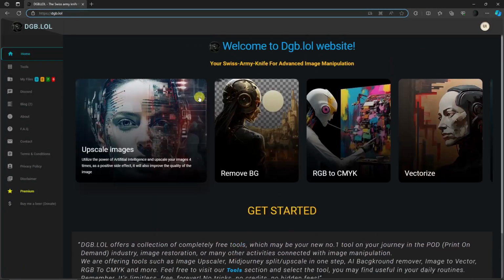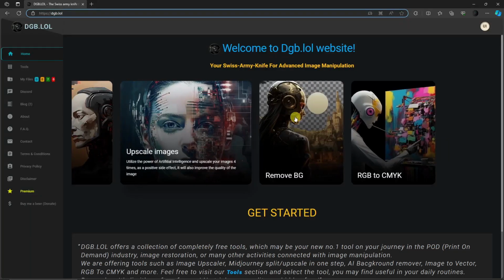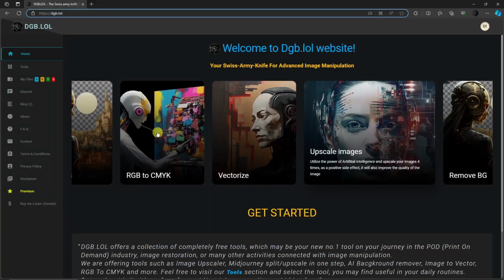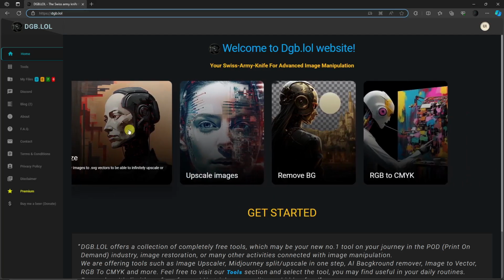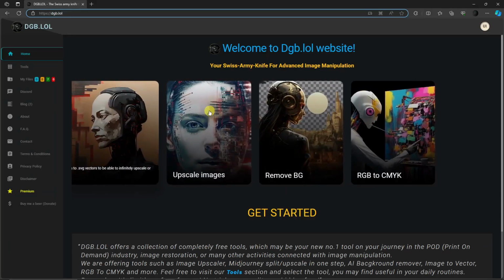So if you click on the tools over here, you'll see upscale images. It also has remove background over here, RGB to CMYK, not sure what that is. Vectorize is a pretty cool tool, and of course those are the tools right there. So among these tools, we're going to focus on upscale images.